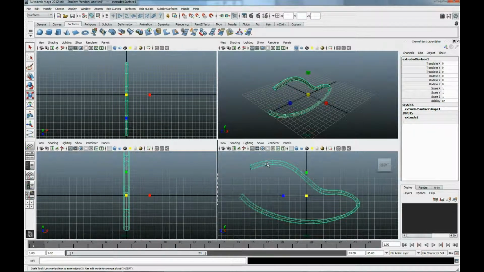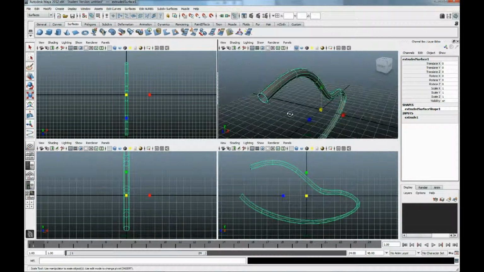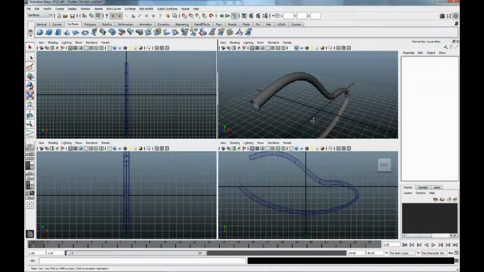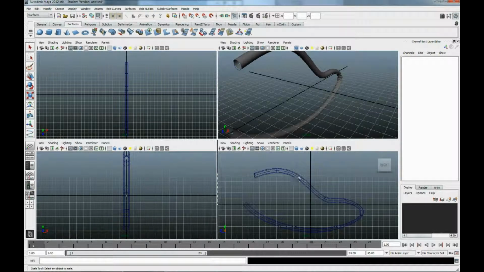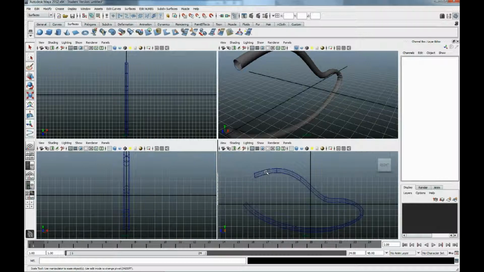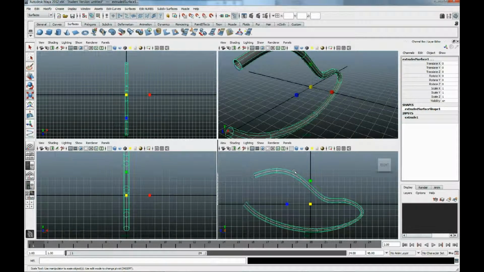or I can come into the curve that I used to create this, and I'll hit F9 to get to my control vertices. You have to be careful with your selection here. Make sure that you're getting the curve and not the surface. If you're getting the surface, you can select both with a marquee selection and then control click.